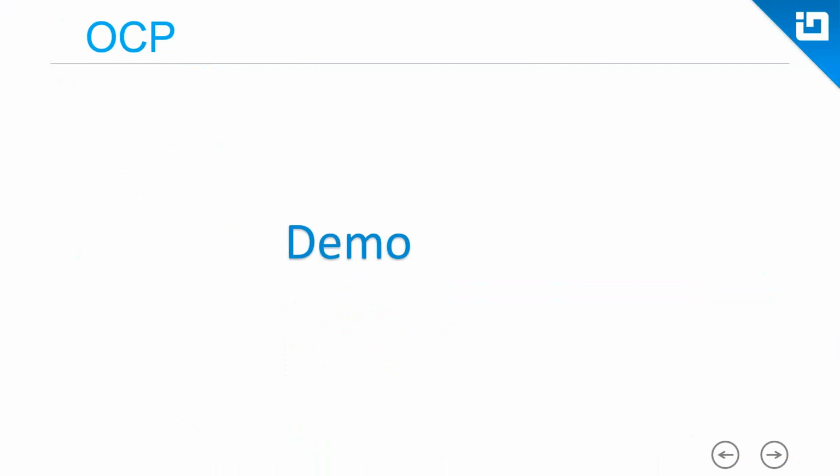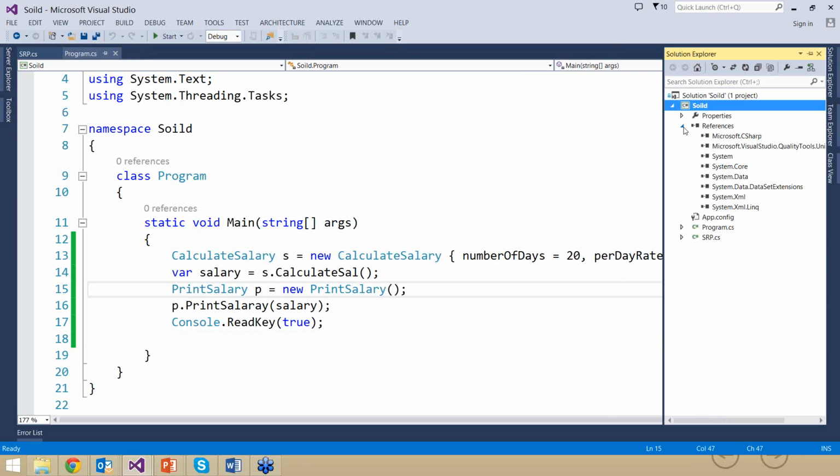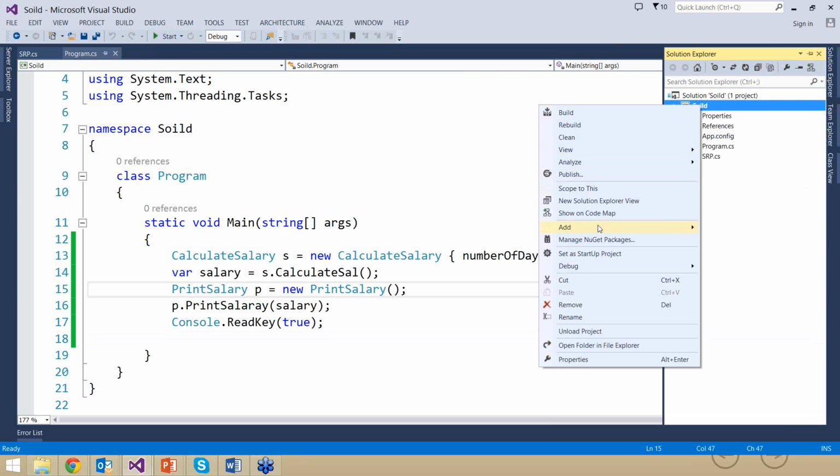For a better design, let us try to understand how OCP works. I request you to focus on the code and you will understand how OCP works. We'll take the same discount scenario over here. So I'm going here, and what I'm going to do is add a new class.